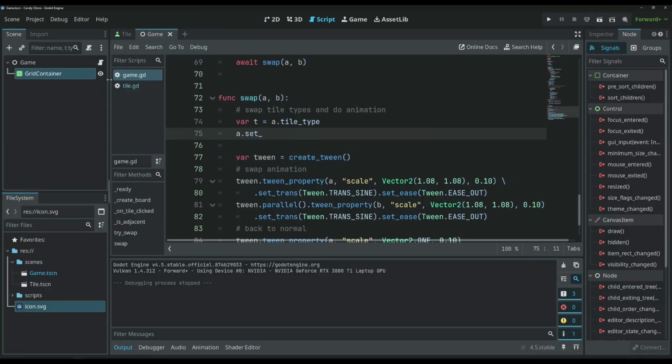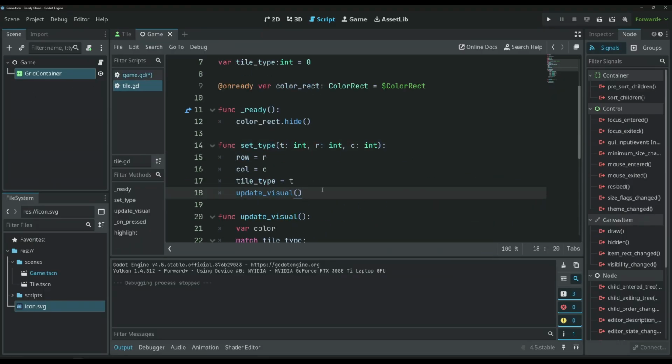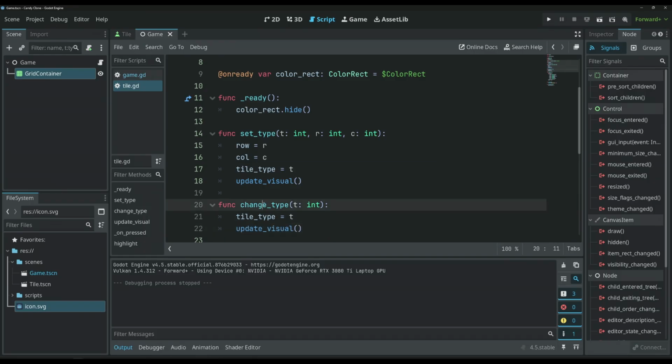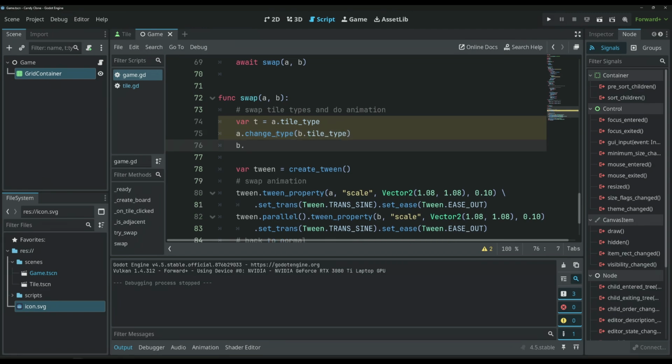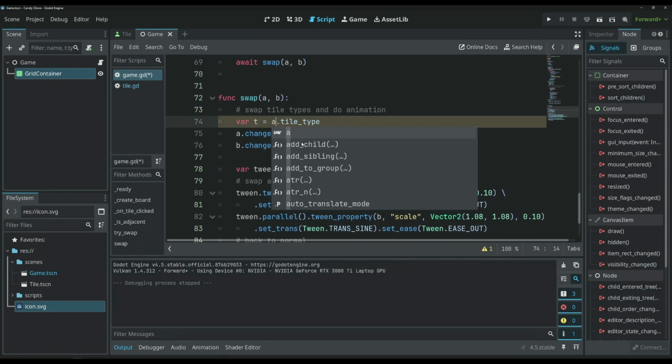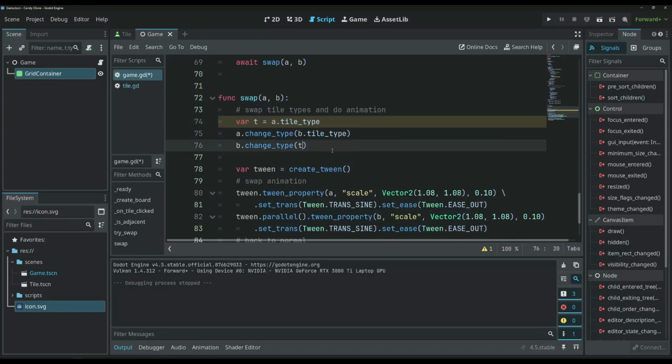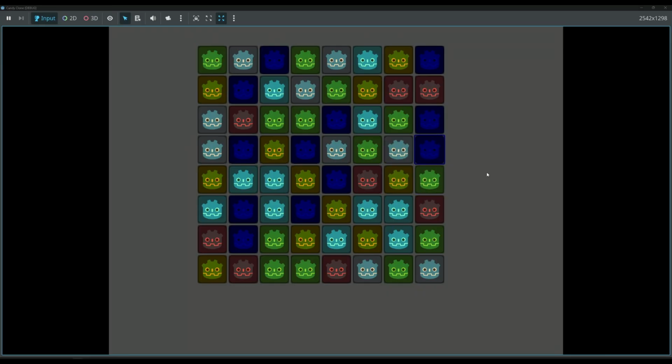Since we already have a method to set the tile types and update the visualization, we will make use of it to swap the tiles. The tile scene doesn't update the colors unless we specifically call the modulate on the tile to change it. For this, we will create a change_type method on the tile that will handle the change. Now our swap is working perfectly.